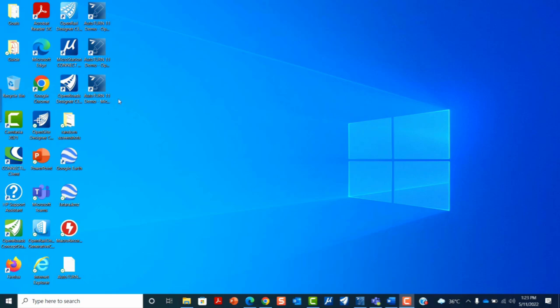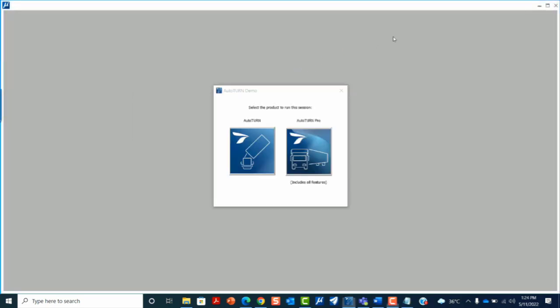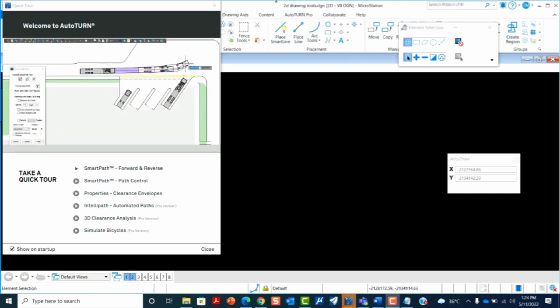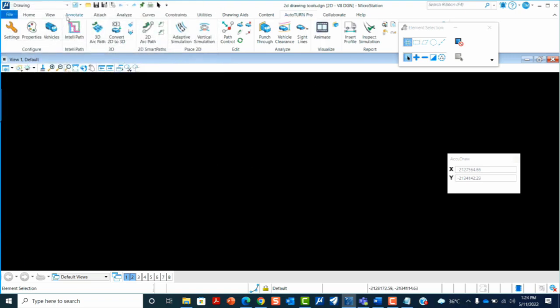I'm going to open MicroStation first. After installation, AutoTurn Pro is embedded in MicroStation. Here you can see under drawing workflow AutoTurn Pro and options. So you are all set to use AutoTurn in MicroStation now.